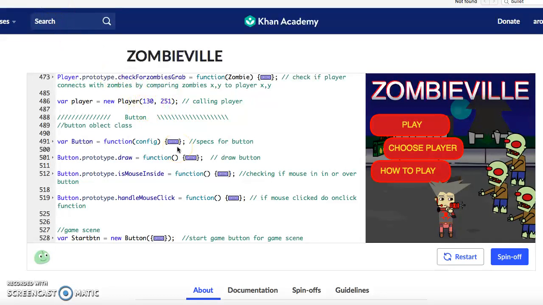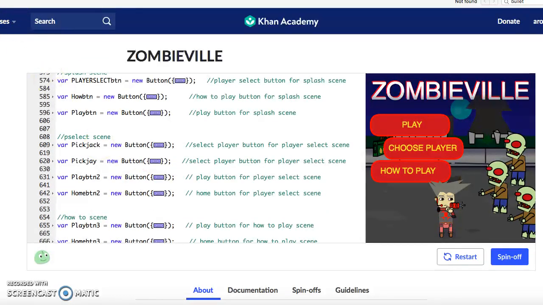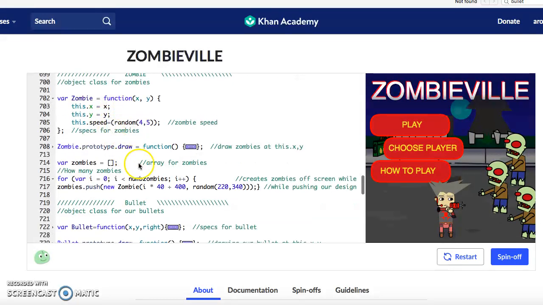Now this is a button object class. We have different buttons for every scene that we have. Here we have our zombie object class. Here we have our X and our Y plus our speed. We also have an array with the zombies that lets us create the zombies.